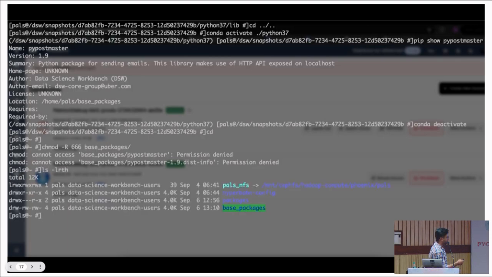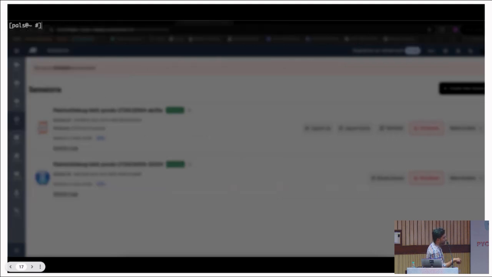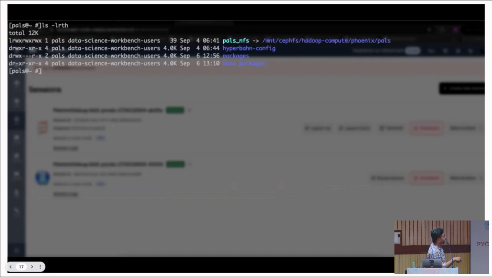So I'm just checking what the current permission bits are. It's read-write. So I just update the permissions of the base package. Yeah, so the permissions are updated to be write-protected. Now, I activate the environment and see what happens if I try to delete the base environment files.